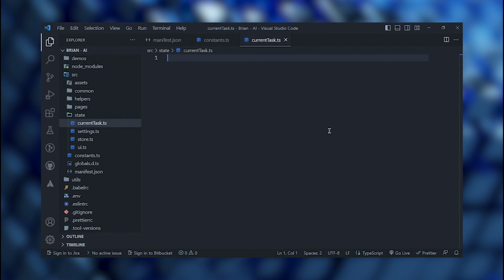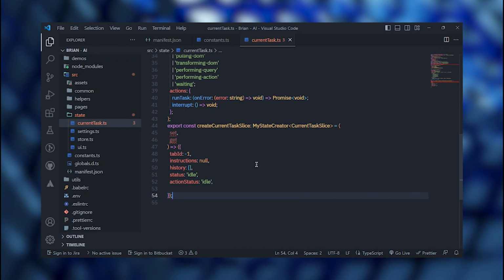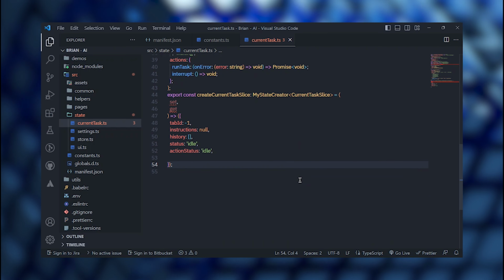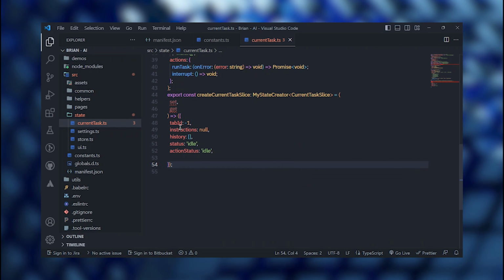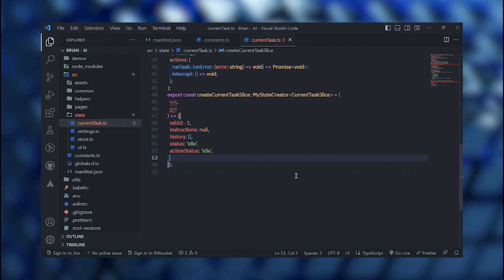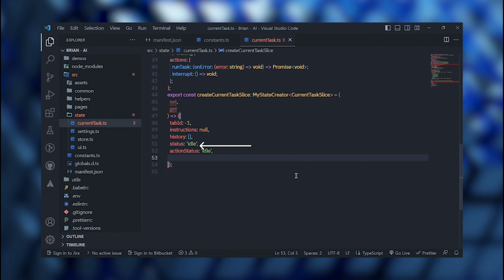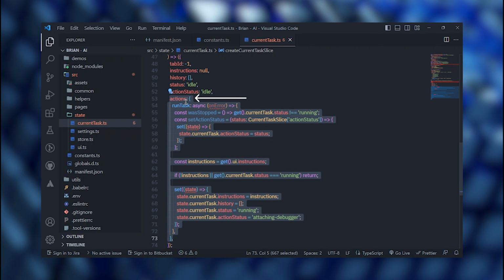And then we're going to be creating a new file called current.task.ts, and in this file we're just exporting a function called createCurrentTaskSlice, which returns a current task slice object. The current task slice interface defines the shape of an object that has various properties and methods such as table, instructions, history, status, action status, and actions, among others.